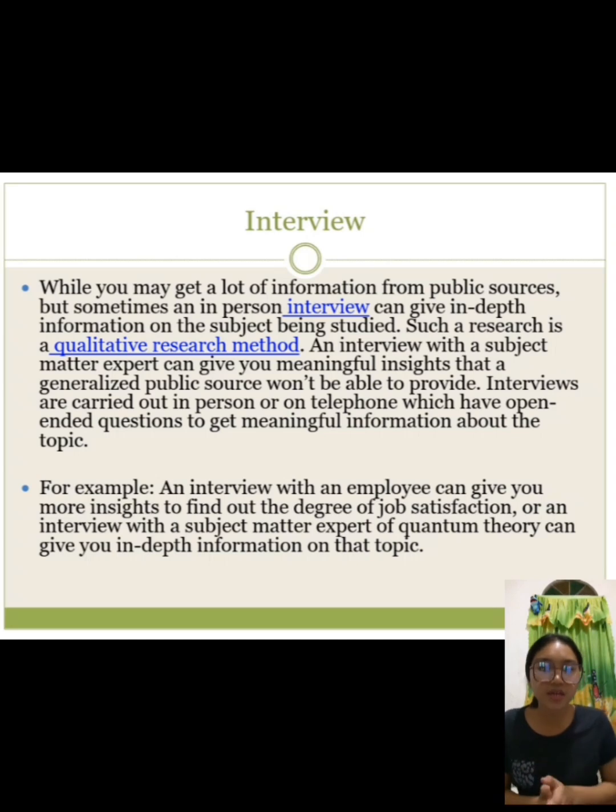So here is an example of interviews. An interview with an employee can give you more insights to find out the degree of job satisfaction, or an interview with a subject matter expert of quantum theory can give you in-depth information on the topic.